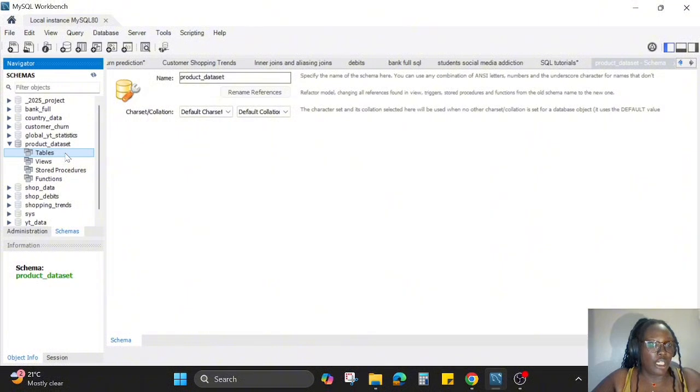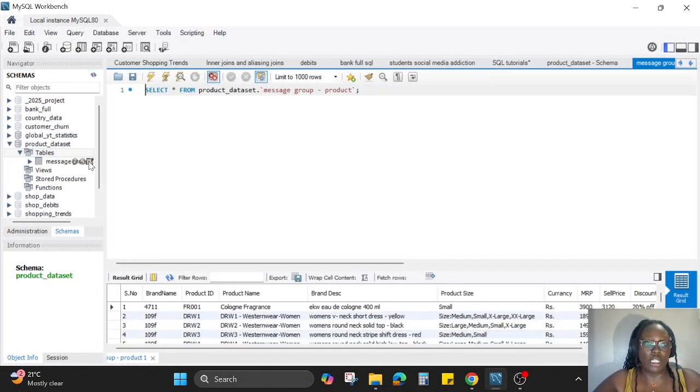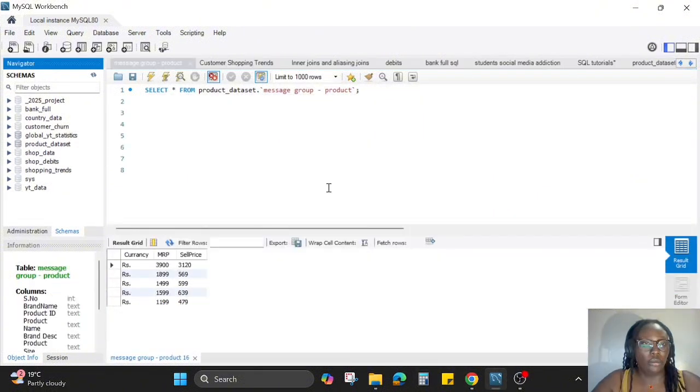So here we can see the table has not yet uploaded itself properly, because ideally if you click on tables, the data set is supposed to come here. So what we're going to do is refresh. Let's just refresh it. And yes, we wanted this button to appear. So here we are. So this is the data set we'll be working with.